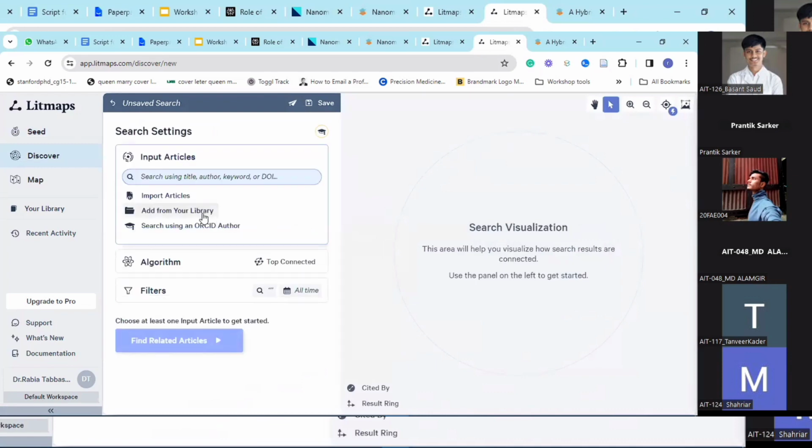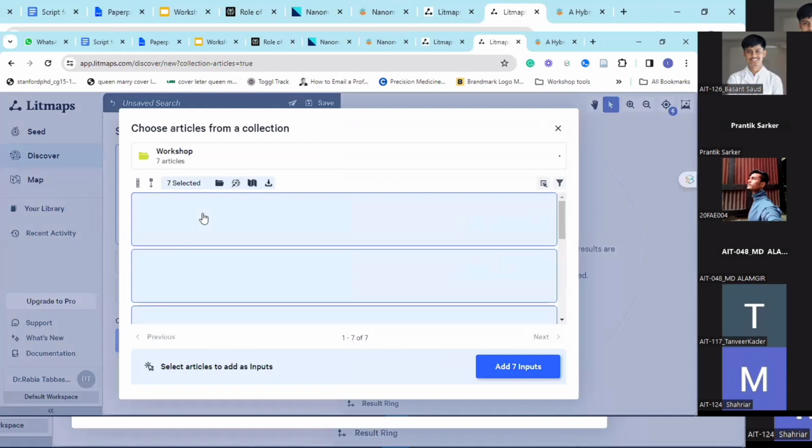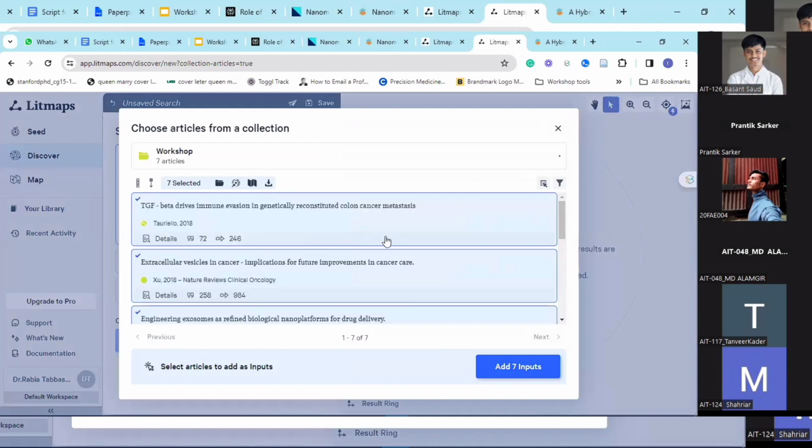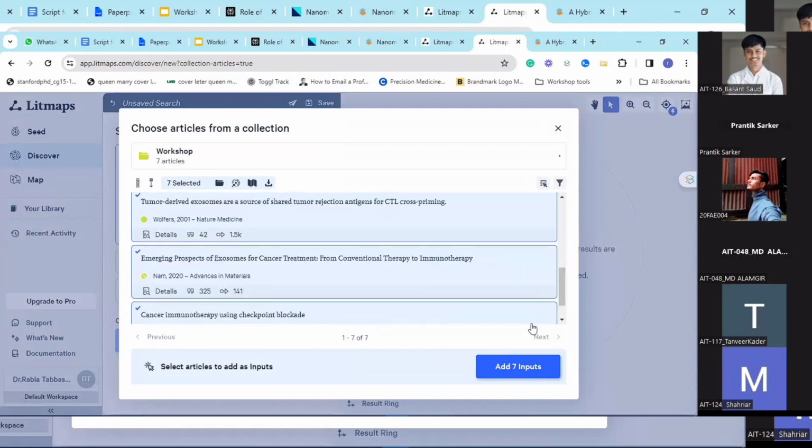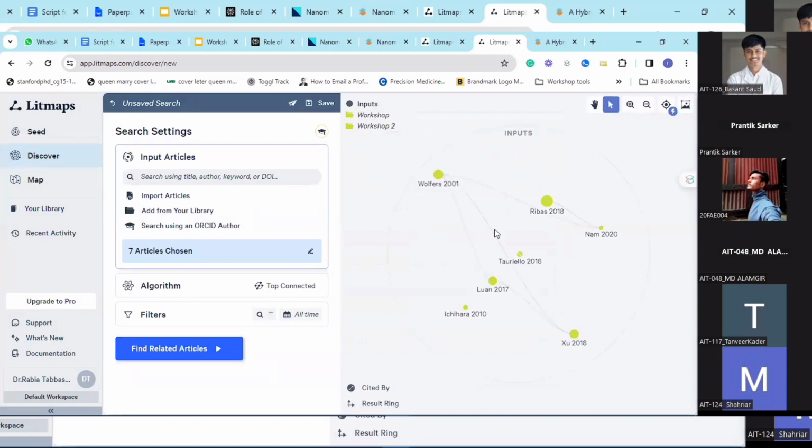I will import from a library, Workshop 2, and I will select all the papers that I have selected and add them into my collection. So, add 7 inputs. These are the 7 inputs.